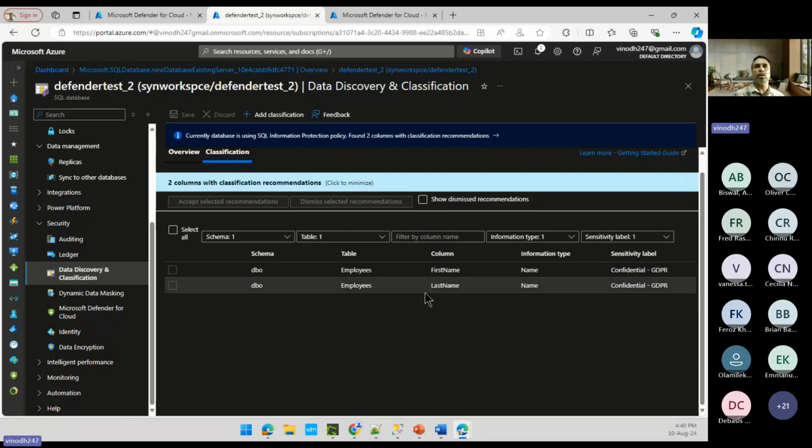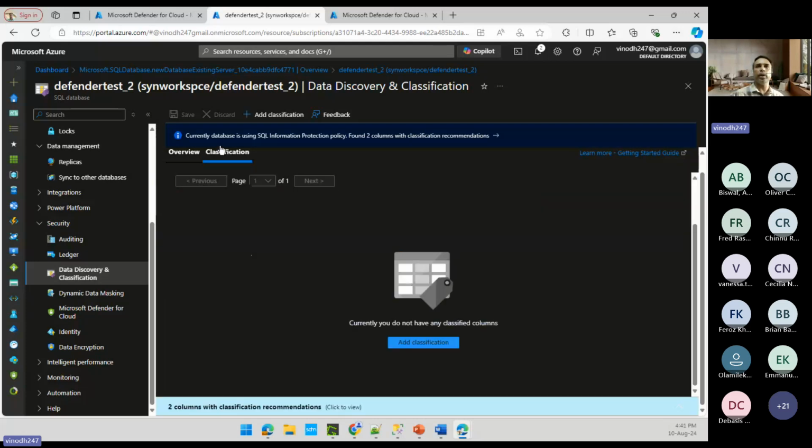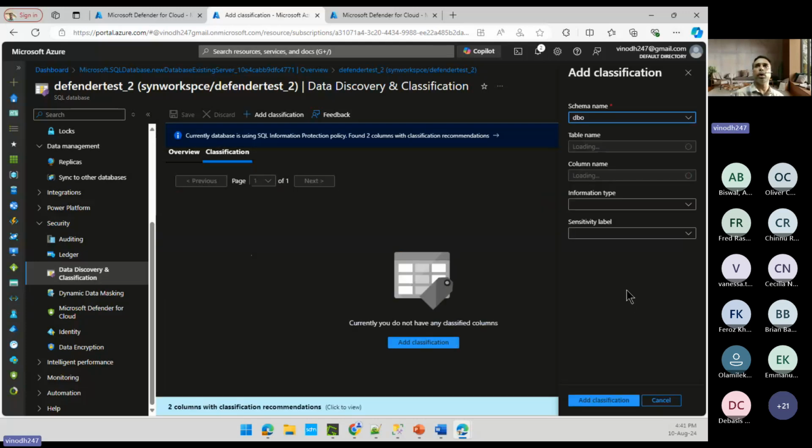It automatically scans and then gives me a suggestion like you have this table, which might be confidential data that might be controlled under GDPR sensitivity label. Either I can just select all and accept all these recommendations, or for this demo purpose, I'm trying to add manually. So I'm adding the employee table, and it will show me all those columns.